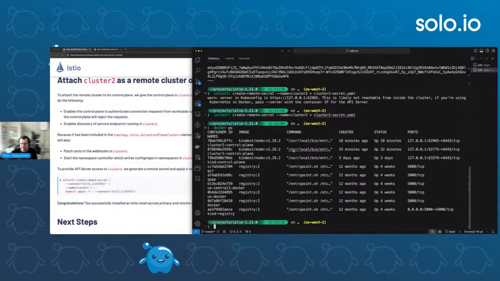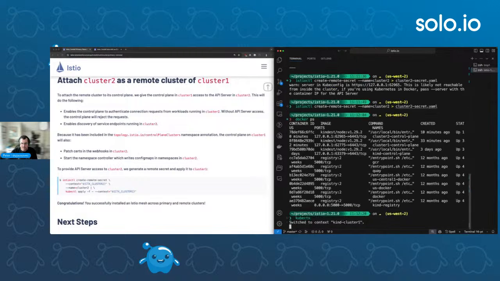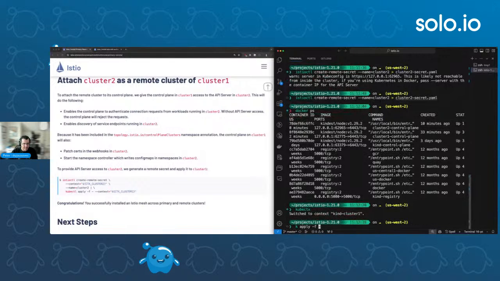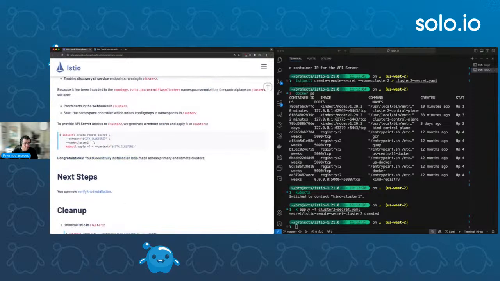Let's see, we stored it, and then we can apply this. So let's do cluster1 apply cluster2 secret YAML. All right, so we have the cluster2 secret created in cluster1. And now we're already being congratulated that we've installed Istio mesh across primary and remote clusters.